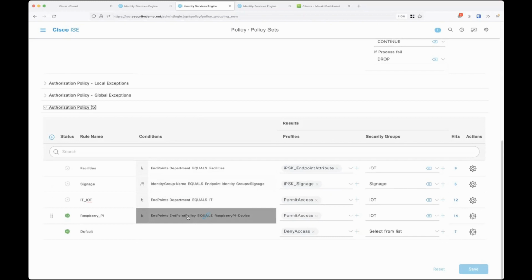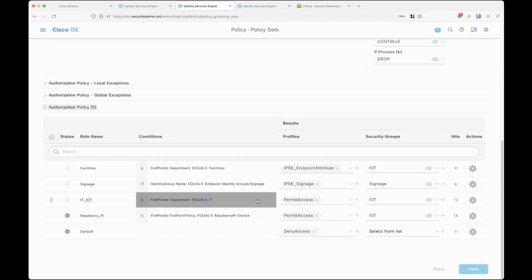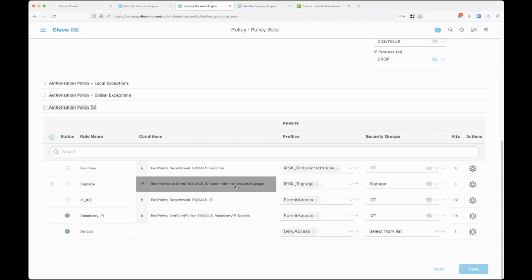Then we're going to override that assignment, even though, yes, we know it's a Raspberry Pi, but we actually want to do something special with it, and we want to make sure that it's a part of the IT department's IoT devices. And so we're going to authorize it that way. We can check to make sure it's in an identity group. And once we know that, we can also do our IPSK assignment. Make sure that it has the right IPSK to be joining our network here. And if so, then we'll put it in our signage group.